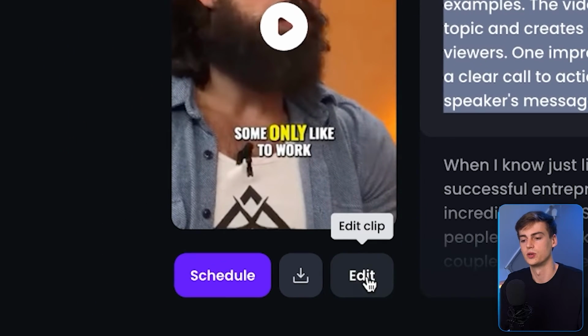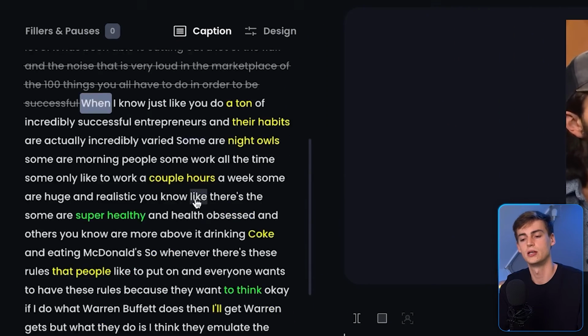It also shows you why it is a good clip. It gave a score of 98, and this is the reason why. If you want to edit it, it works as follows: edit clip. Now you can see the transcript of your clip.